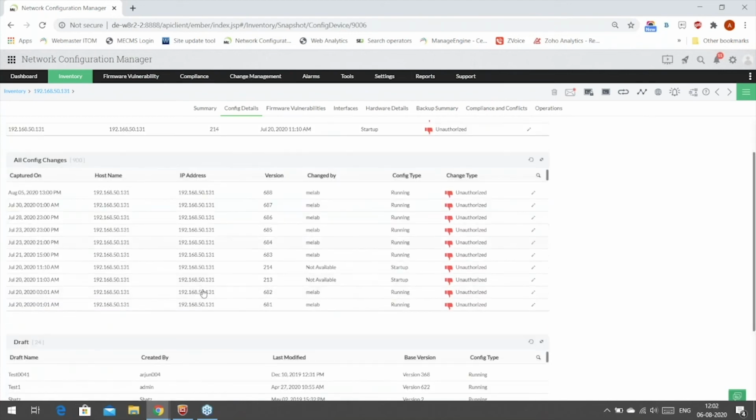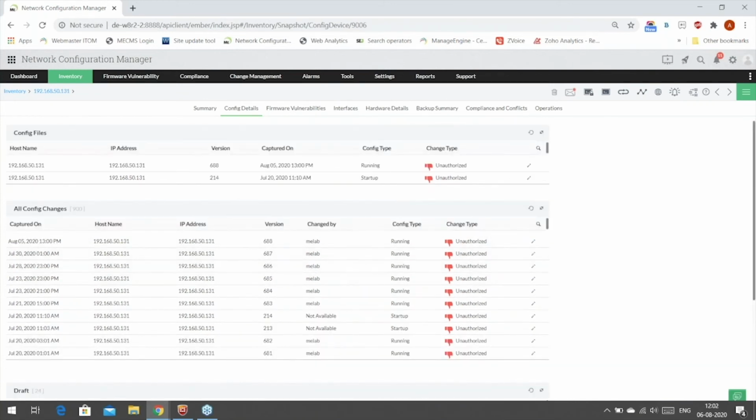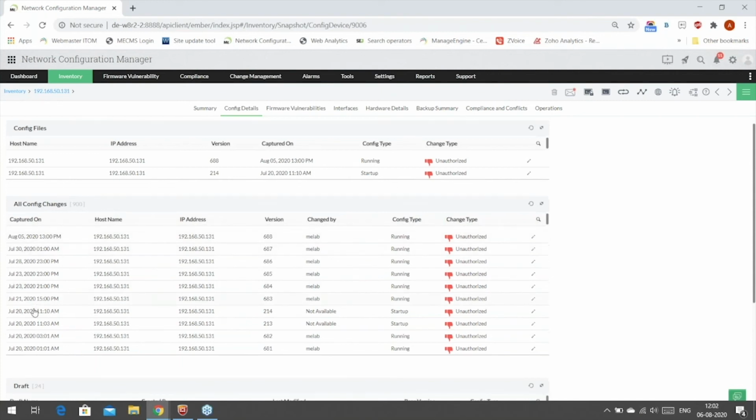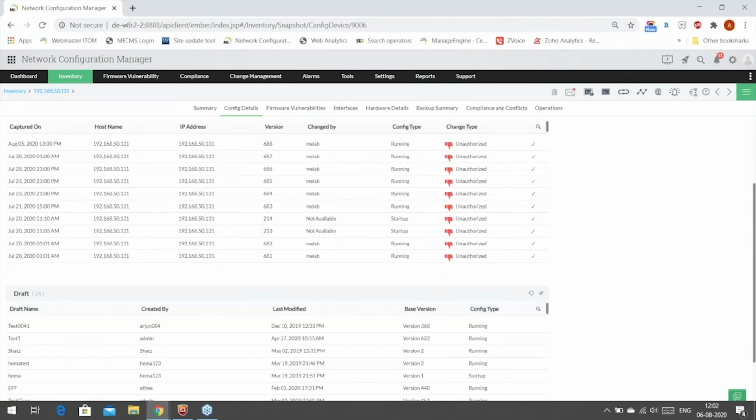So here you can see that there are multiple configuration versions. You can see the username who made the changes, what type of configuration it was, whether it was the startup configuration or the running configuration, and what change type it was. So NCM detects all the changes that are made outside NCM, which is through a telnet or PuTTY window, as unauthorized changes. So only changes that are made through NCM itself on the devices are detected as authorized changes. And again, you can see the device name or the device IP address, and here you can see the date and time on which the configuration change was made.